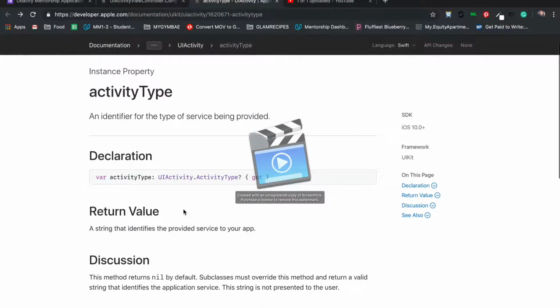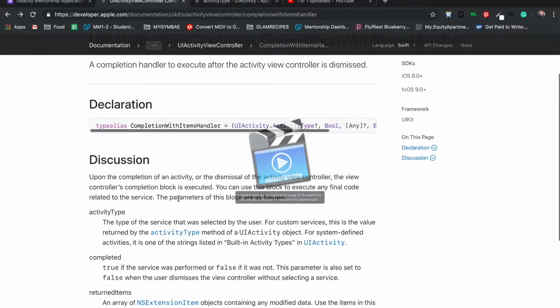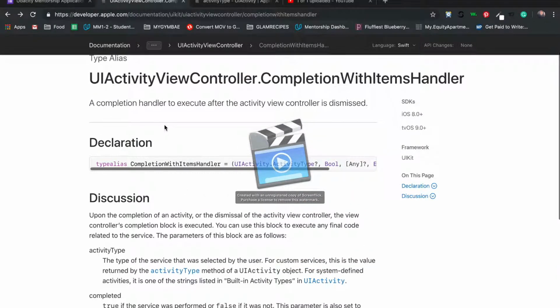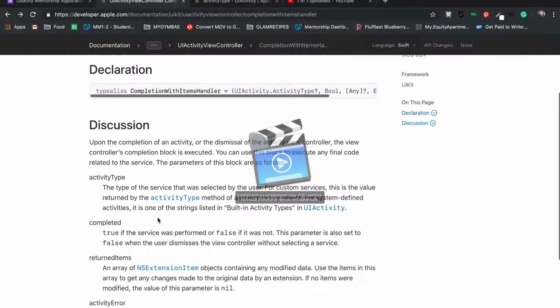So here I have the definition of the completion handler. Apple said it's executed after the activity view controller is dismissed, and it gives out these four parameters that you can see in my snippet. We care about this second parameter called completed. Completed will be true if the service was performed successfully. If it's not, then it will return false.